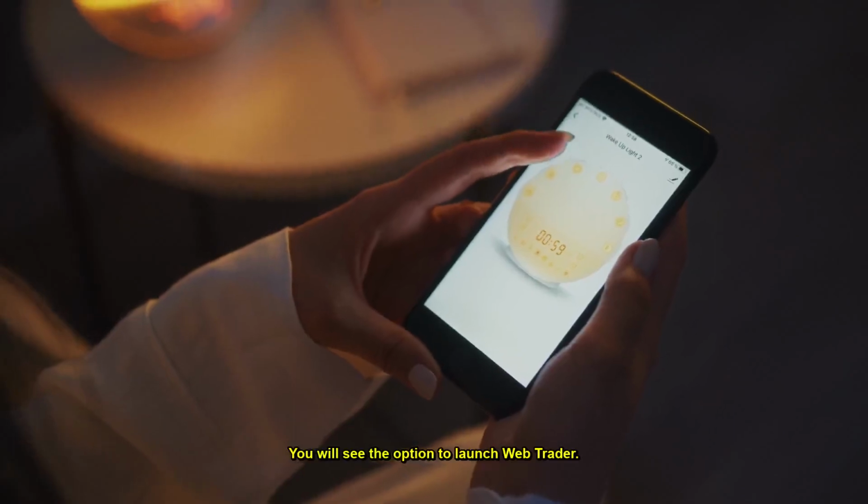The platform may prompt you to download specific browser plugins. Follow the on-screen instructions to install any necessary plugins. After the installation, return to the TradeStation Web Trader page. You will see the option to launch Web Trader. Click on the Launch Web Trader button.